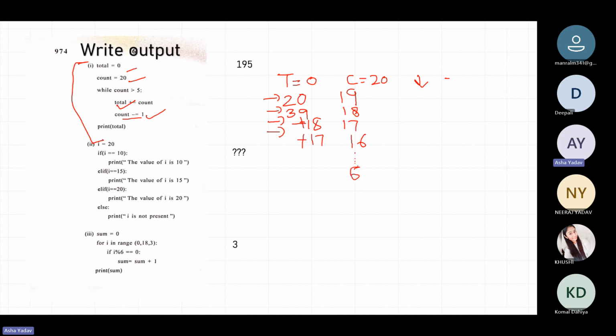That will be the last. जब ये 5 हो जाएगा तो ये लूप बाहर आ जाएगा, और बाहर आने के बाद जो टोटल है, टोटल में जितने भी ये वैल्यूज आए होंगे इनका sum print करेगा, which comes out to be 195. You can check it if you want. आप calculator पे चेक भी कर सकते हो, that's your wish.